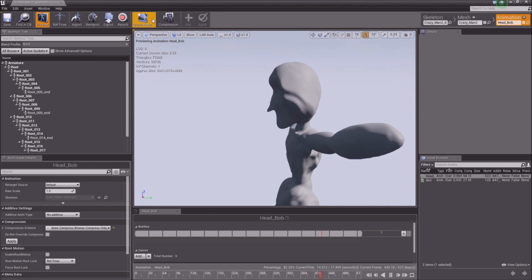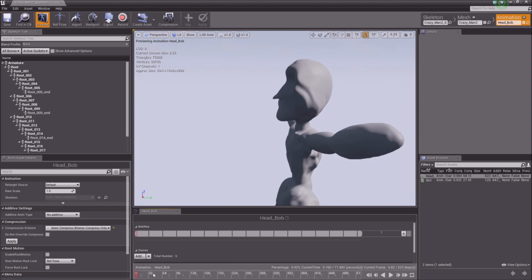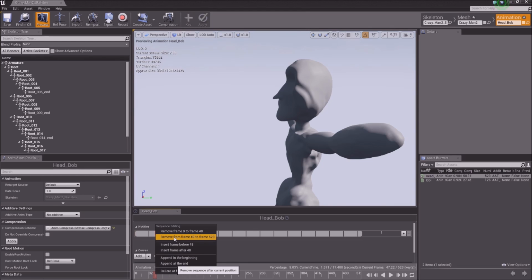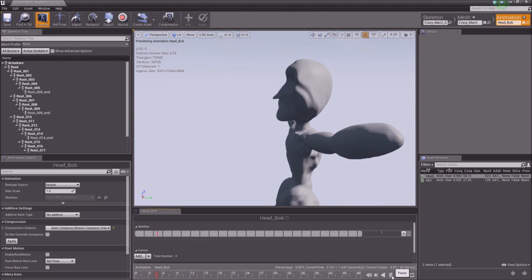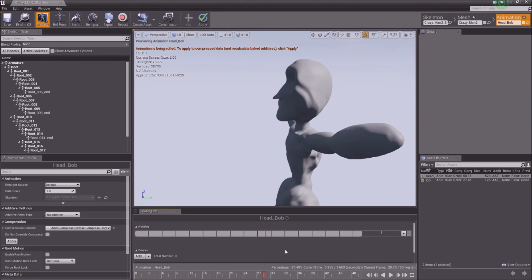So let's stop this animation. Go to the beginning. And let's see, where does it start? Okay, probably. Let's test out insert frame from, or before and from. So right before all of his animation starts. Okay, that's good. Let's remove from 49 to 523. So now he doesn't have any animation. Now from 28 or wherever I'm at, let's insert frame after 28. What did that do?